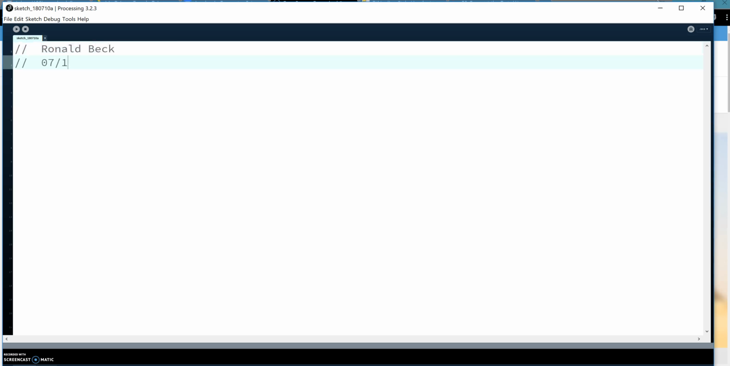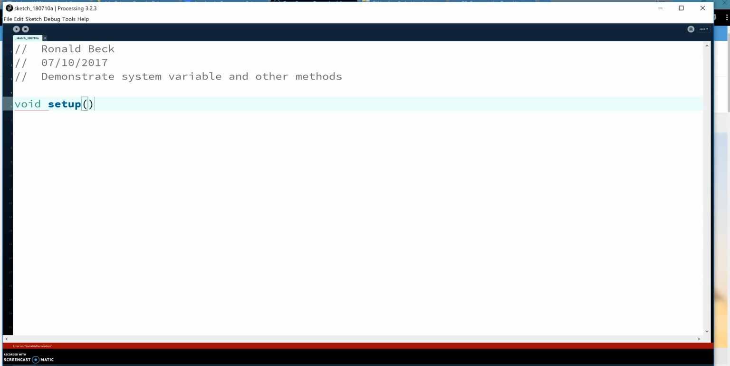So this is going to demonstrate system variables and other methods you can use, okay? So there's a lot of things you can do in processing, okay? So remember, whenever we are starting a program, we're going to need the setup method, and we are going to need the draw method, okay?